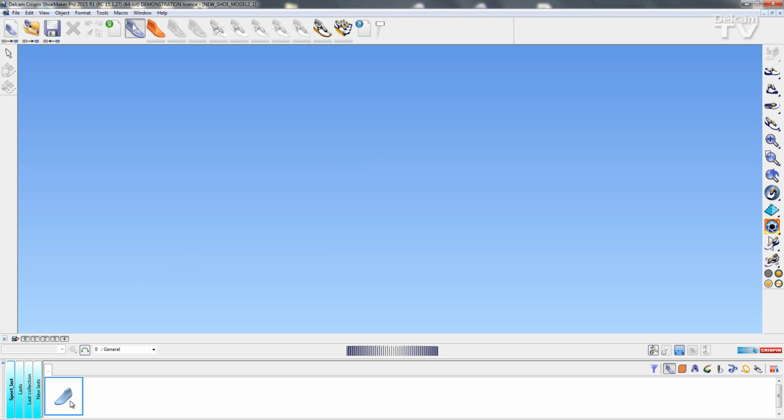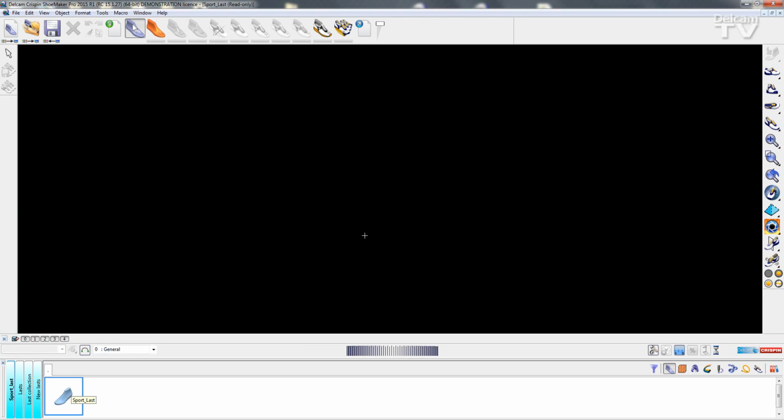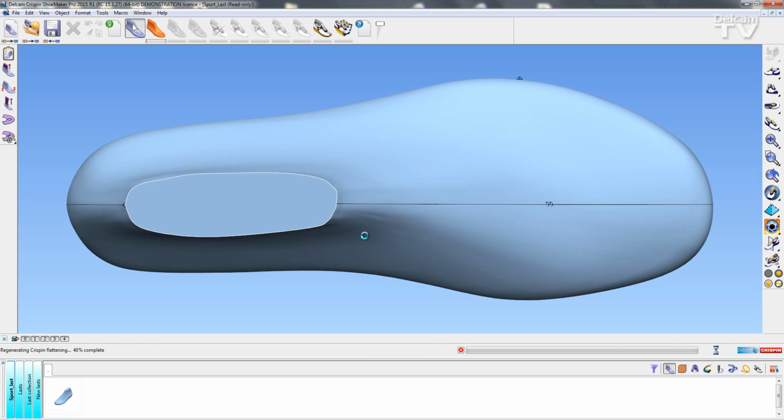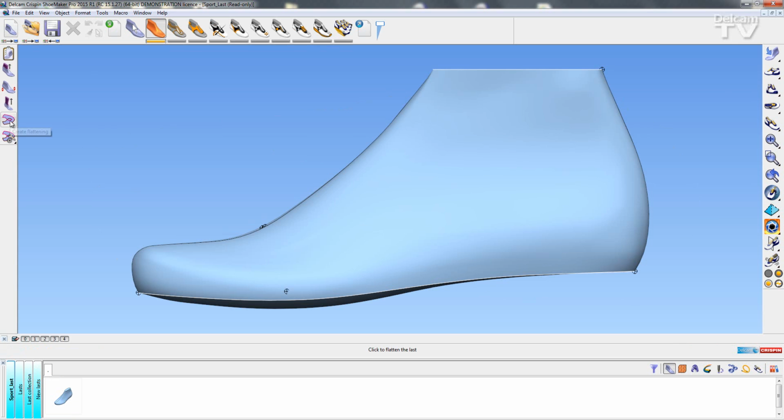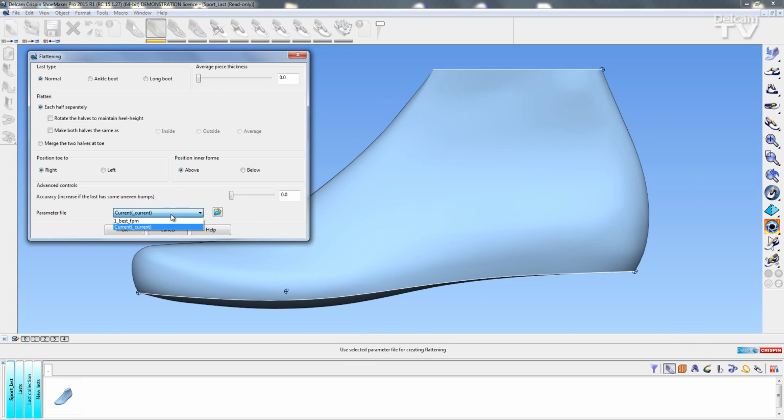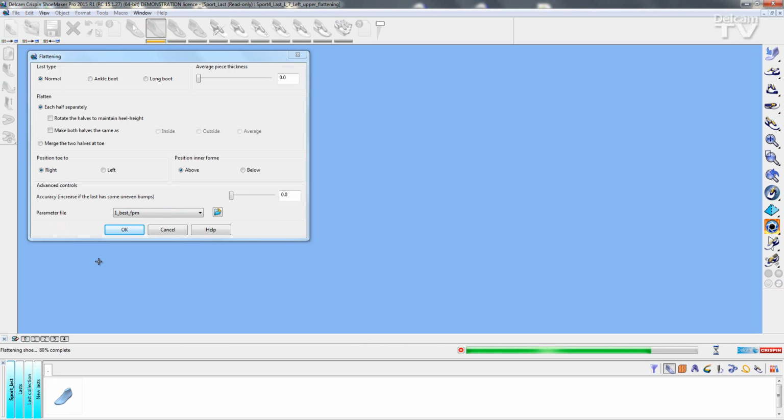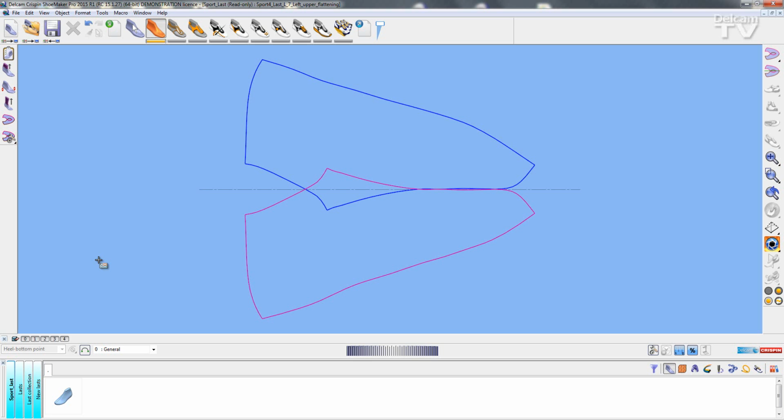Okay, so I'm now going to open up a last from the library, so I'll just pull this one in. Okay, so I can now go to the Create Flattening icon, and I can now choose my best flattening that I've just created, and I can select OK. And now this last will flatten using the flattening I created using the Configure Flattening tool.